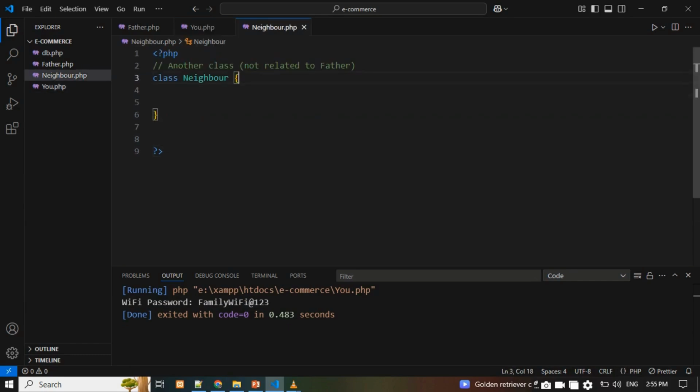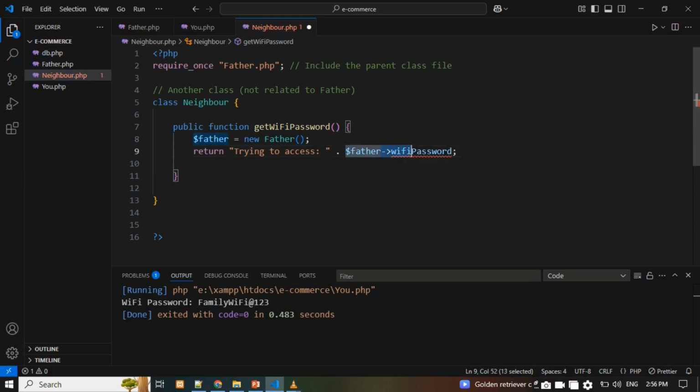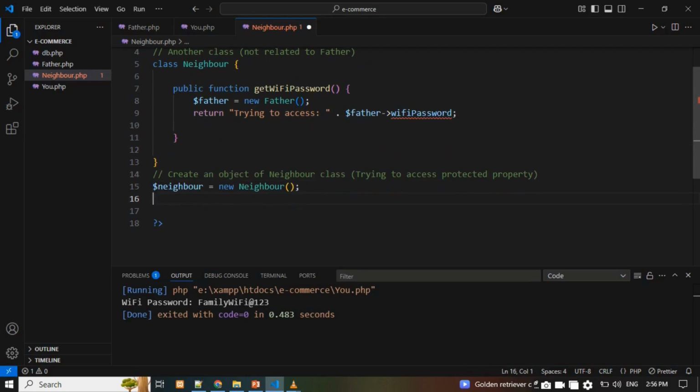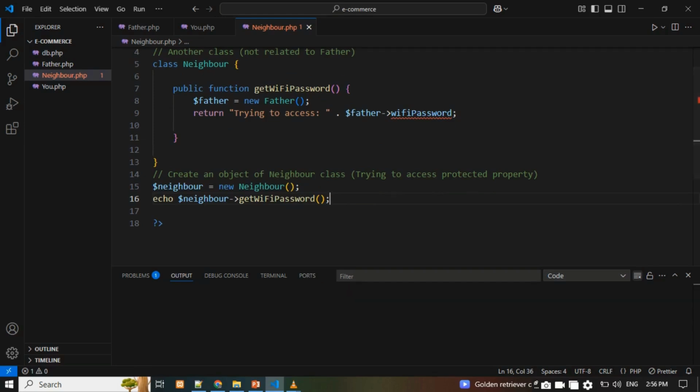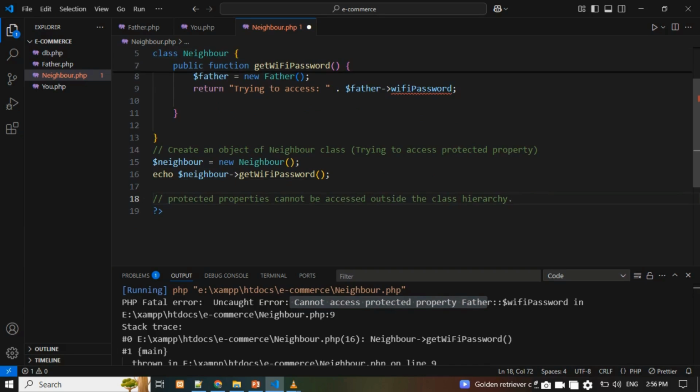However, suppose another class which is not related to the father class, such as the neighbor class, defines the getWiFiPassword method. To access the father class Wi-Fi password property, it includes the father class file, creates an object of the father class, and returns the Wi-Fi password property in this method. Now to test this, create an object of the neighbor class, try to access the getWiFiPassword method, and run the code. It shows an error because protected properties cannot be accessed outside the class hierarchy. So, protected properties can be accessed inside the class and in child classes.